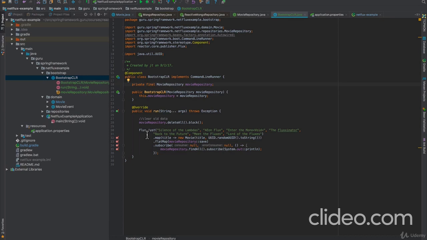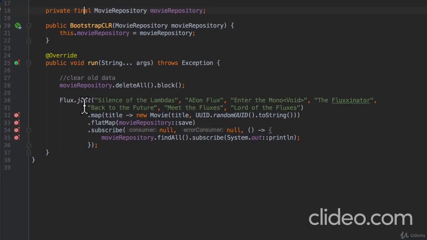Now, getting into the more interesting stuff, we are going to take the movie repository and call deleteAll and then block, because remember, this is just going to return a Mono publisher. It's not going to do anything until we do something with it. And here on line 30, I've actually stolen the movie names that Josh likes to use in his presentations. So we have Silence of the Lambdas, Aeon Flux, Enter the Mono, The Fluxinator, Back to the Future, Meet the Fluxes, and Lord of the Fluxes. These are some movie titles that we're going to utilize for this little project.